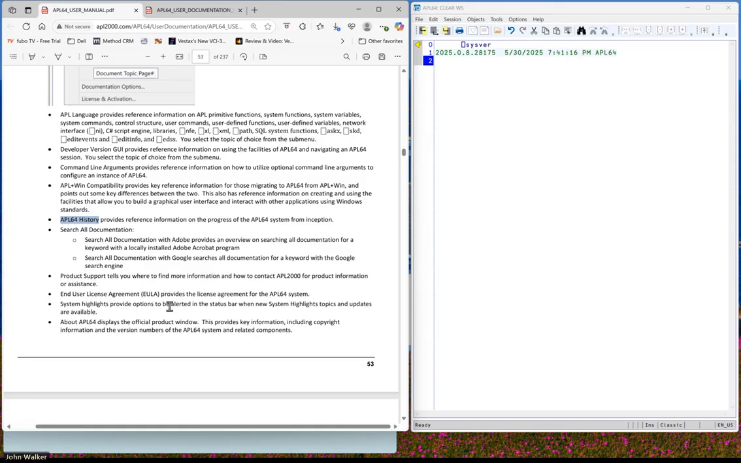Basically, when APL64 starts, it will actually attempt to communicate with our web server, which contains the documentation, to see if there are any new system highlights. And I will actually demonstrate that a little bit later.